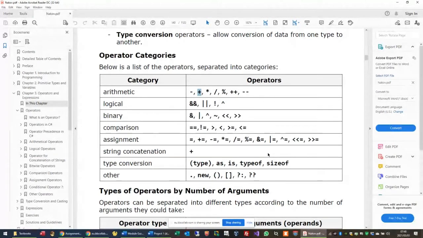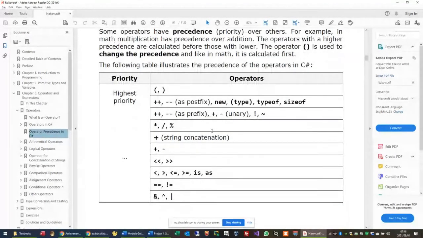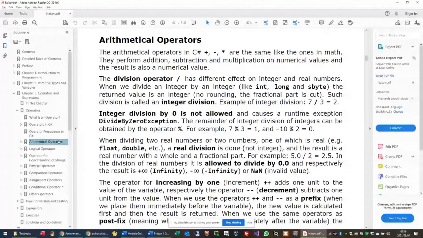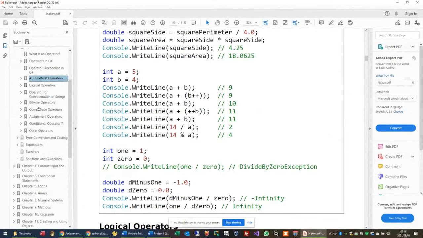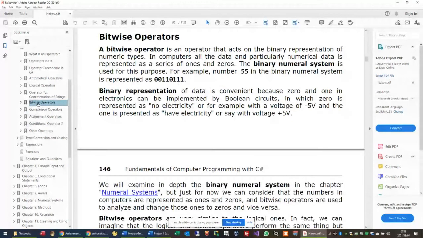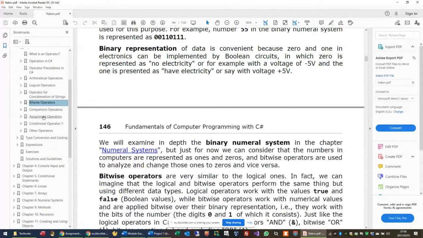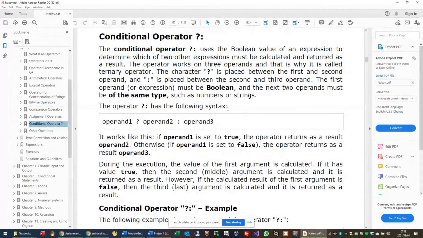Type conversions, etc. So those are typical operators. Operator precedence, the sequence in which operators are applied. Arithmetical operators, you read through this, make sure that you are familiar with all of this. Logical operators, etc. Bitwise operators, I don't think that you did this in the first year. You can read through it. It comes in handy sometimes. Comparison, assignment, conditional. Yeah, that one is very handy.